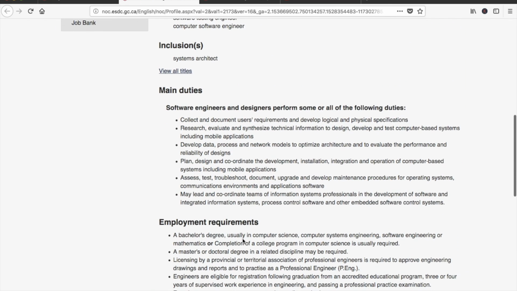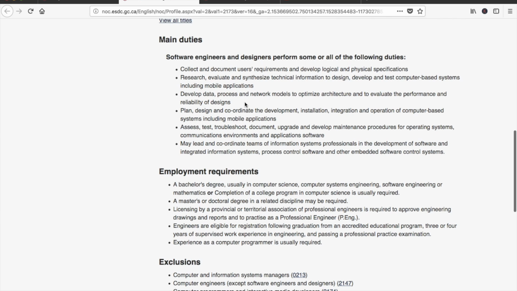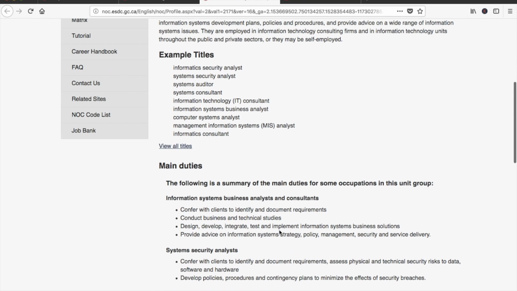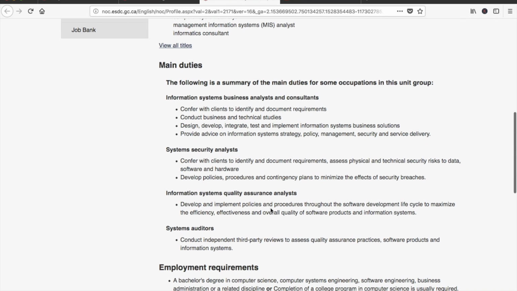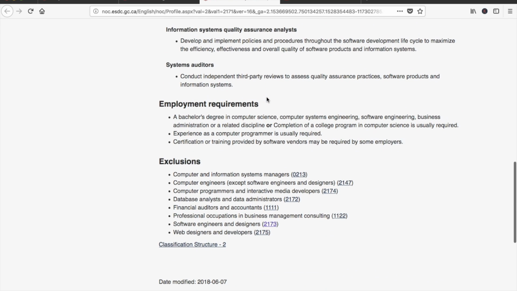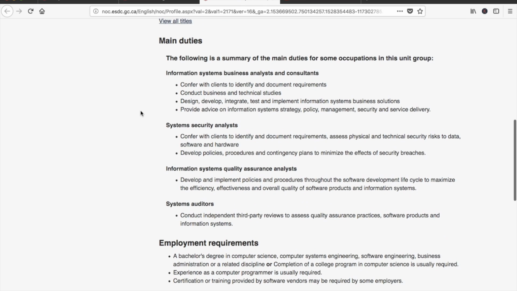So if you just go in here, you'll find that the details are given here, like the main duties are given here. Similarly, if you go in this one here, you'll find that the example titles are given. So you might have these titles in your job where you're working. These kinds of duties are given here. So your job duties need to be similar to these ones.